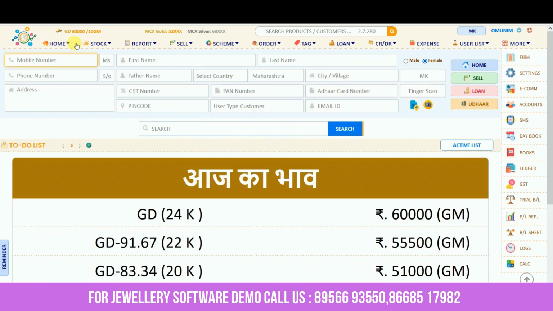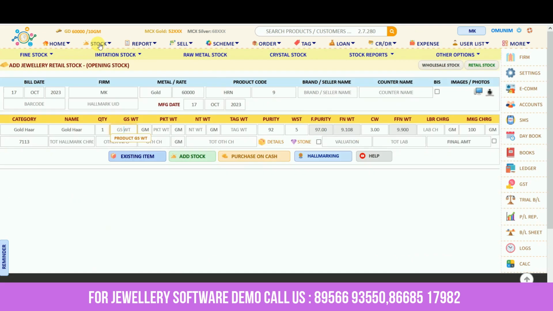Now we are starting from the upper side again. Home. After home, your main stock option will come, that is stock. So this will be the main stock adding panel. Whatever available stock you want to add into your software, you can add it from your stock panel. Here mainly 4 options are given, 4 different types of stock you can add into your software. First is your fine stock.